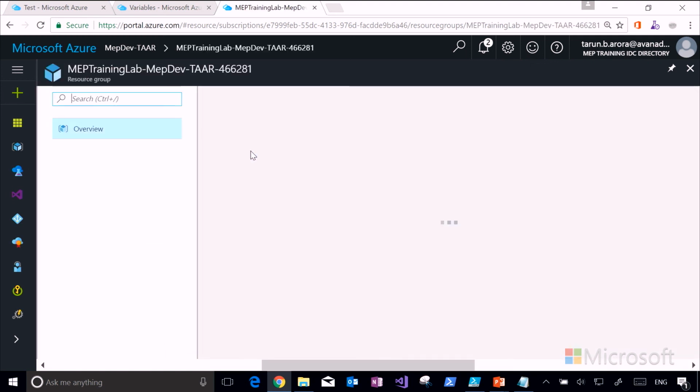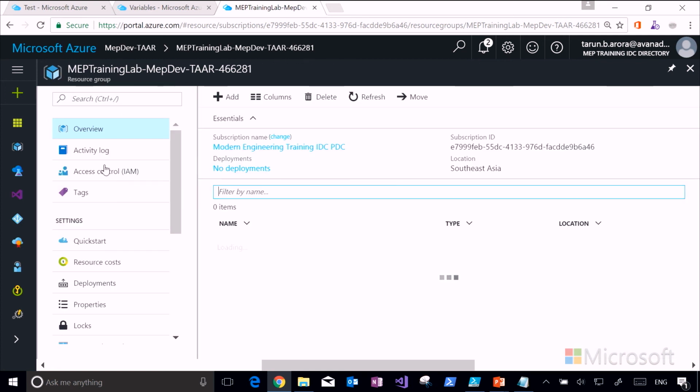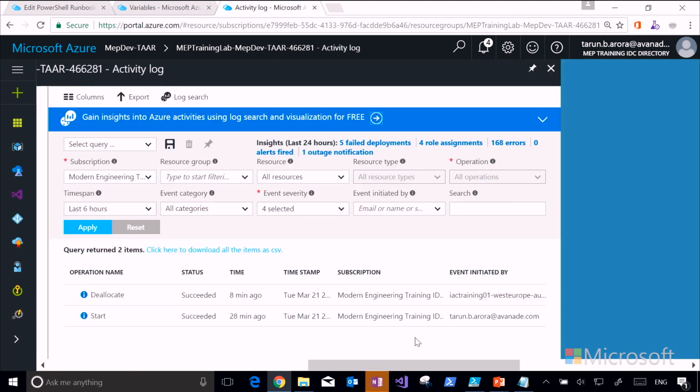But if I click on the resource group where the virtual machine resides, and I click on activity log, as we can see from the activity log here, the event was initiated. The starting the VM event was triggered by me. And then this event to deallocate the VM was triggered by the automation account, as you can see on your screen. Cool. So, using a very simple runbook, we've managed to switch off the VM that's not in use.